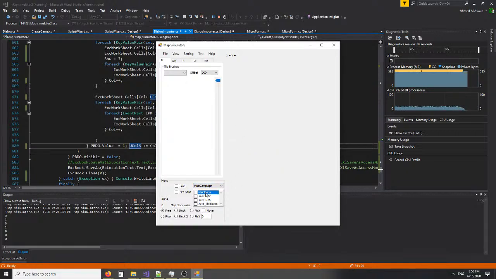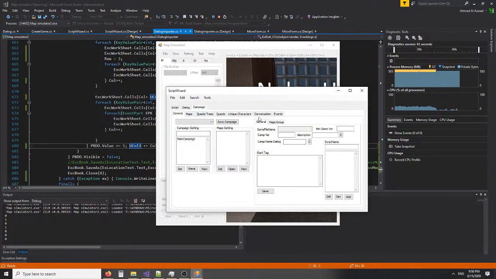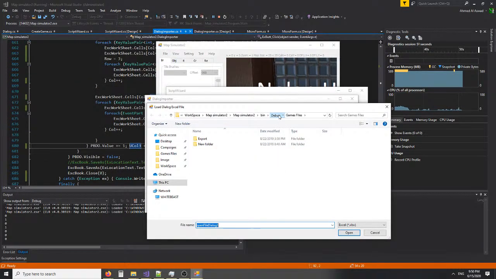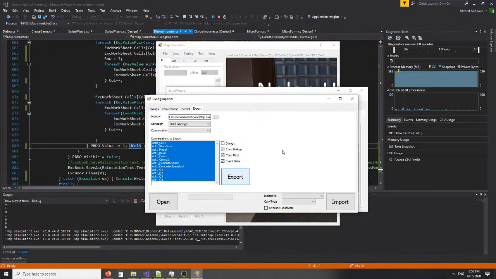Still, it's too slow. I might need to consider somewhere to increase the threads or buffer or whatever. Dialog importer, export, campaign, dialog, this one. Maybe I should have a button to say select all. No, I don't want you. That means this one adds too much as well, because it didn't fail the test the last time.